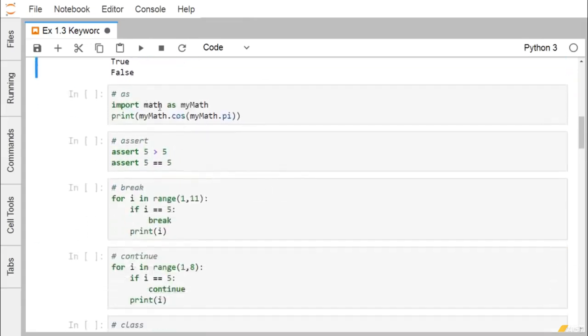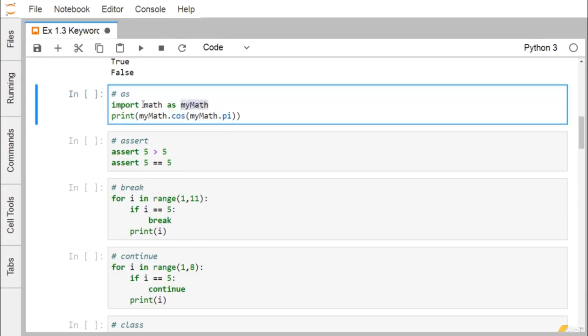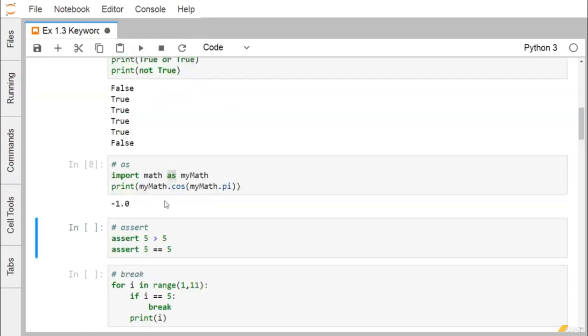Now we are going to have as. So, import math as mymath. Here we have an alias of the module math. The keyword as has been used, and in the rest of the code we'll be using mymath, not math, because this module has been renamed to mymath in this application. So mymath.cos, mymath.pi. In this way you can go for the output.